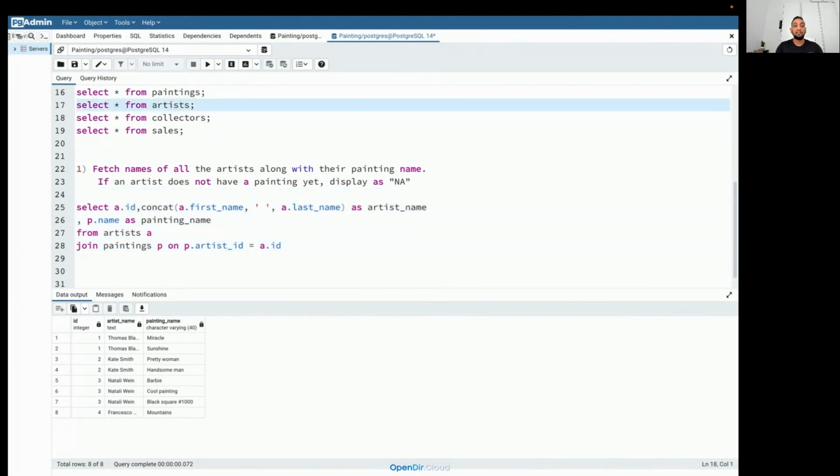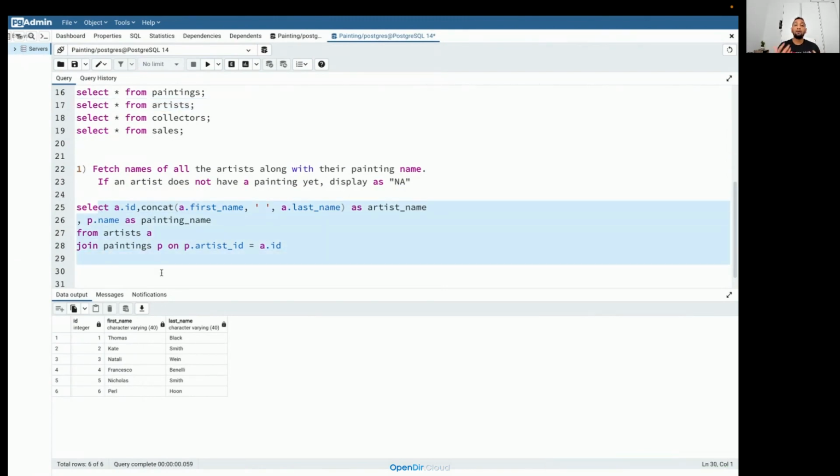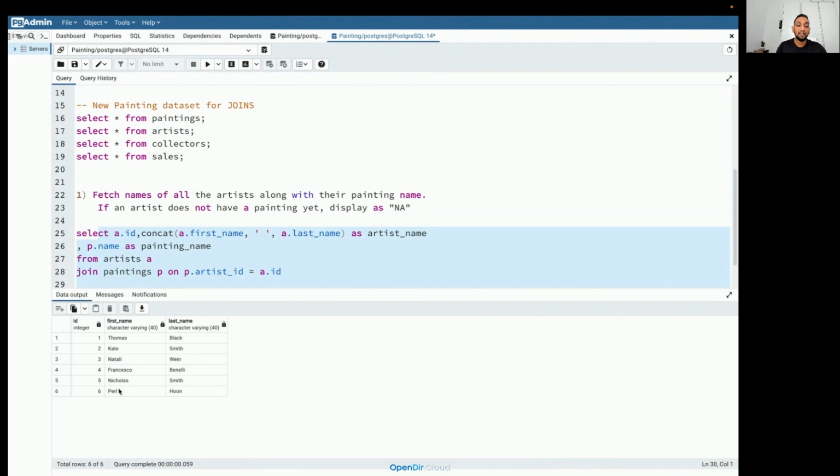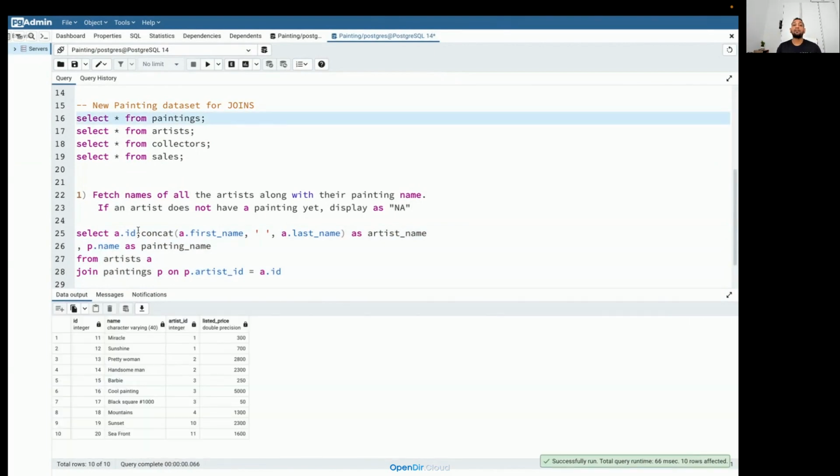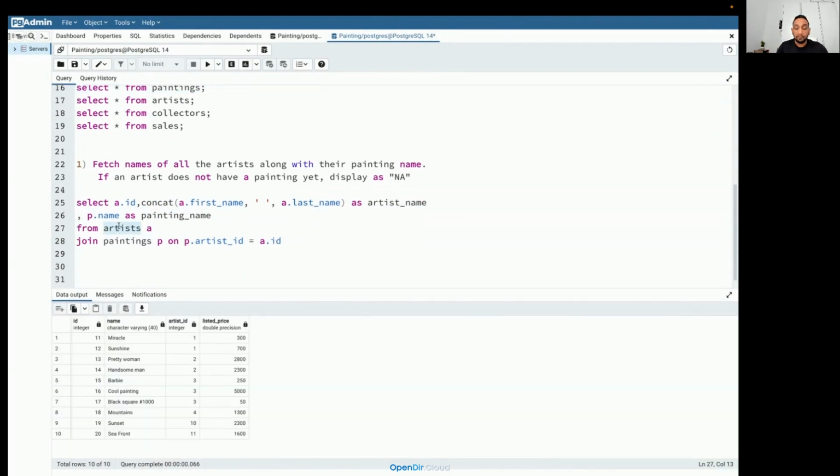In the artist table I also have the ids 5 and 6, which are not getting returned here. Now how do I modify the query such that even the artists who are not present in the painting table will still get returned? If an artist has not done any painting, then he will not have any record in the painting table. So I need to fetch the records which are present in my artist table but not present in the paintings table. Another way of writing this query is by putting everything into a single line.